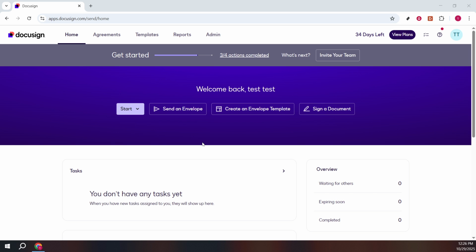Let's start by heading to DocuSign's homepage. You can do this by opening your preferred web browser and navigating to the DocuSign homepage. This is where you'll begin the process of configuring your document visibility settings.